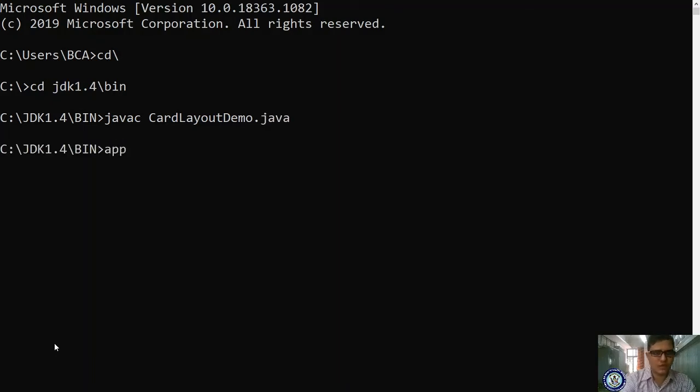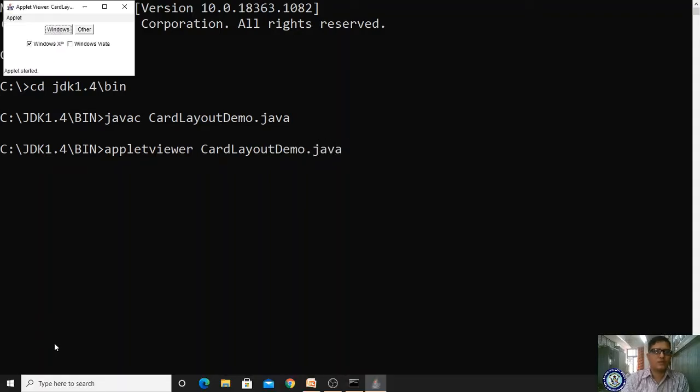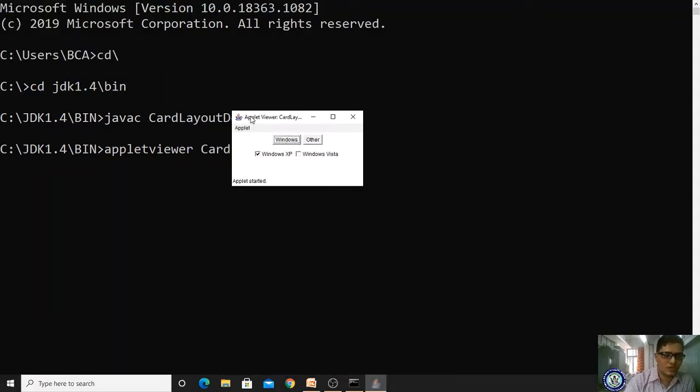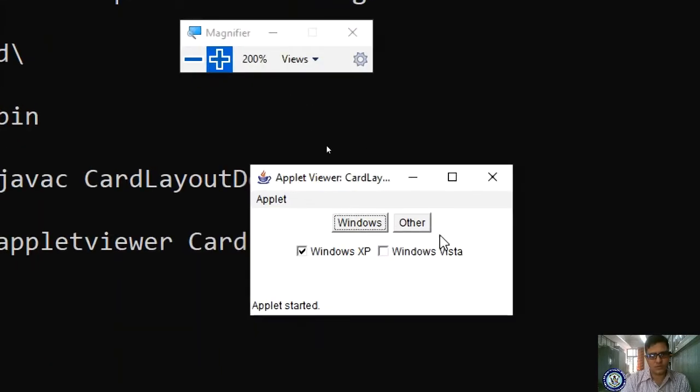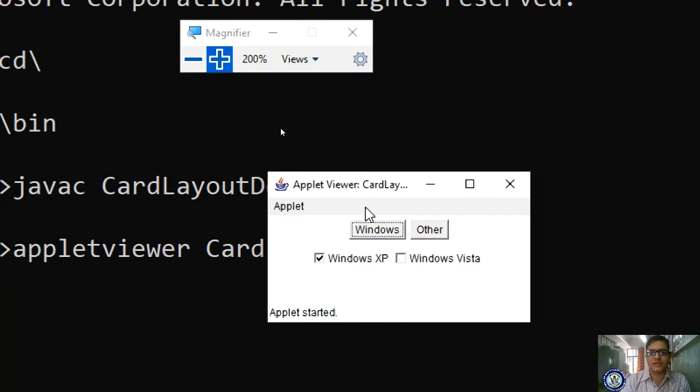Now we are running CardLayoutDemo.java. Whenever you run, it is ensuring that this is one panel and this is one panel. These two panels are placed in one card layout. In the deck, it is acting as a deck.